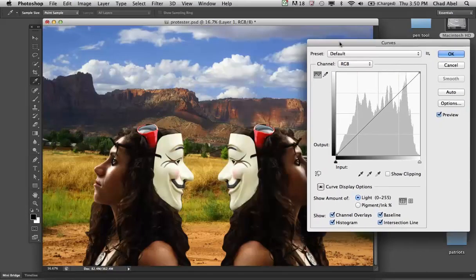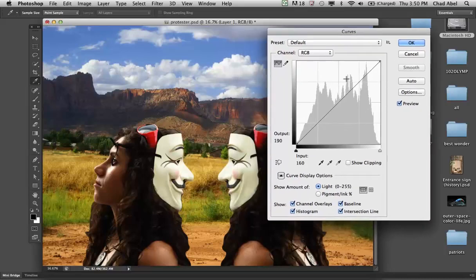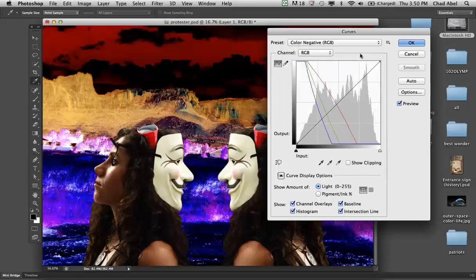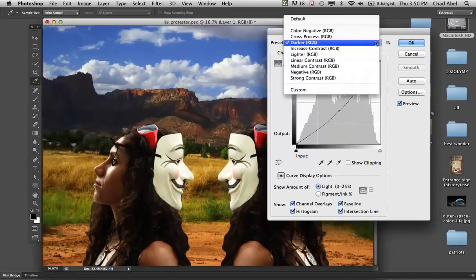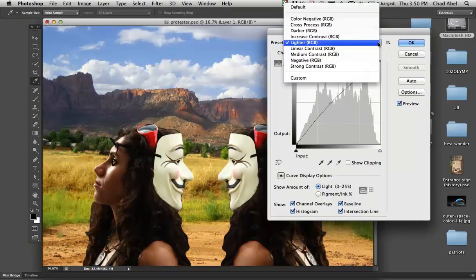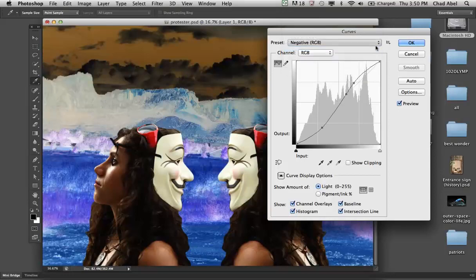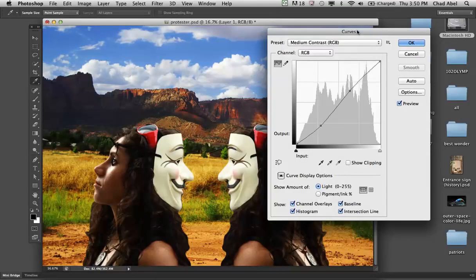Well, curves is a good way to adjust the contrast. Once again, we're just adjusting that desert background. And we have some presets up here, some pretty extravagant ones like the color negative, which really gives you a negative effect. Darker contrast, lighter contrast, medium contrast, strong contrast, and I think I'm going to go for that medium contrast.